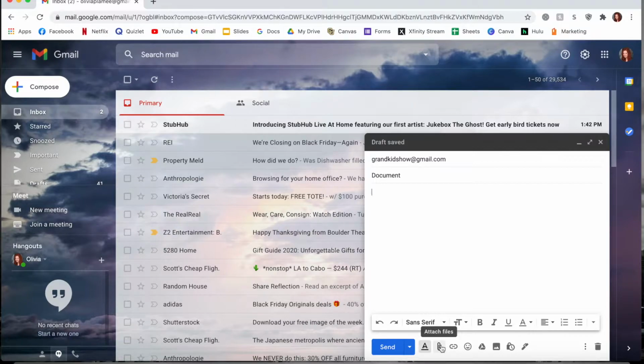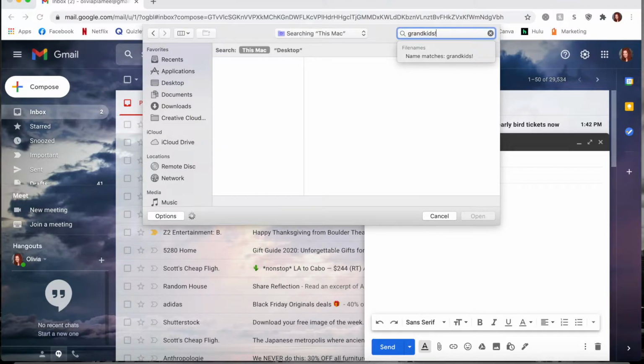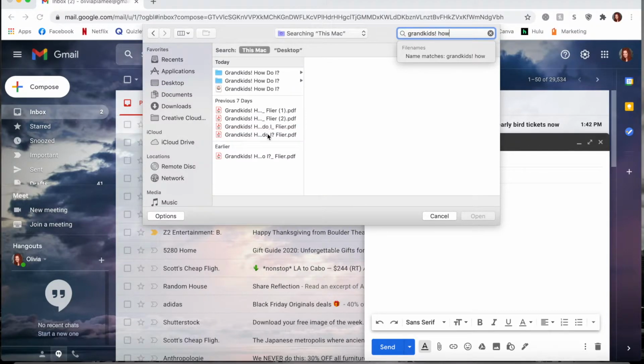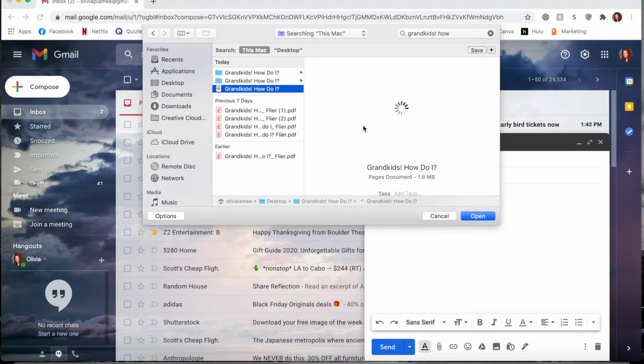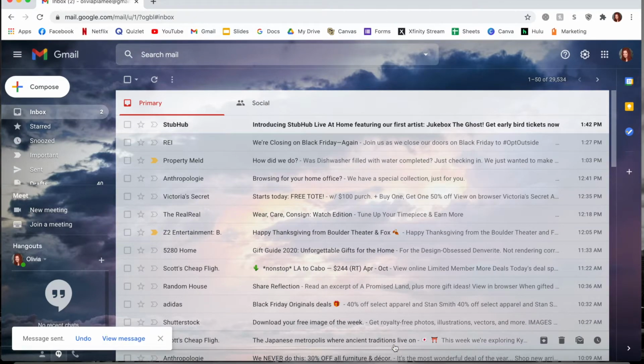Now you're going to click on the Attach Files button on the bottom, and from here you should be able to search for the file that you want to email. I found mine and just clicked on it once. Next you click Open, and that should attach the file to your email. Next just click Send, and it should email your file to who you'd like it to.